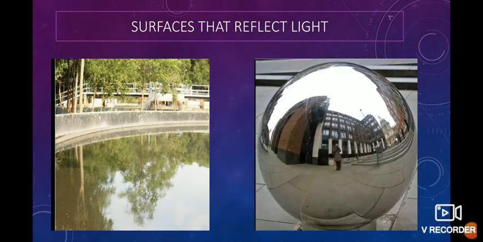Let us see these two pictures showing reflection of light. So what do you see? You see a calm lake which shows the reflection of the trees nearby. And in the second picture, you see a metallic ball showing reflection of a nearby building. So what do you see inside? You see a reflection of some object which is near it. We call this an image. The picture you see as a result of reflection is called an image.